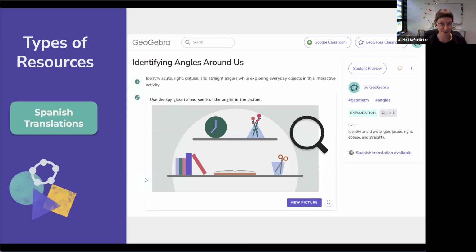One thing that we recently released are Spanish translations. I'm not sure if you've noticed this on the website already with the resources I showed before. So here on the side, in the activity pages, you'll see this link, Spanish translation available. So we are doing this for all of the resources that we currently have on our website within this project, that we are translating them to Spanish with a one-to-one translation. So it's really the exact same resource, but in Spanish.